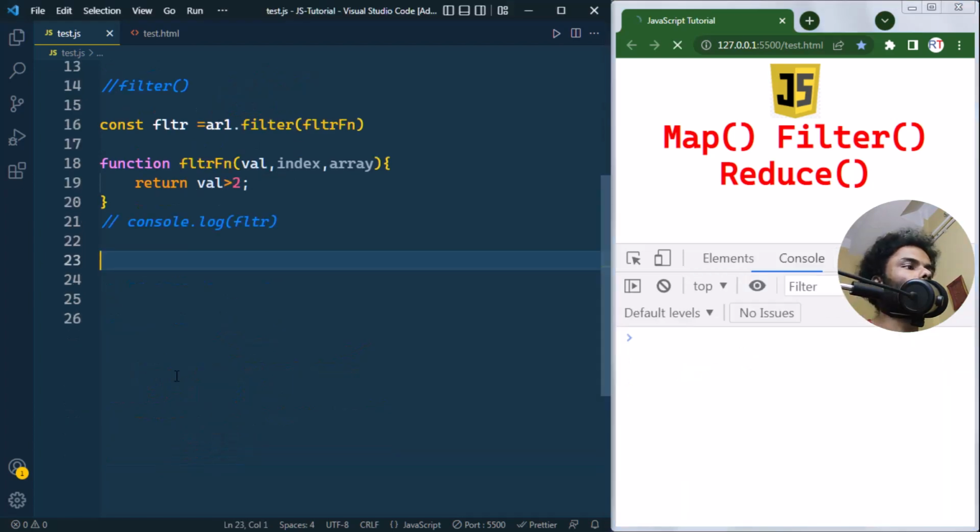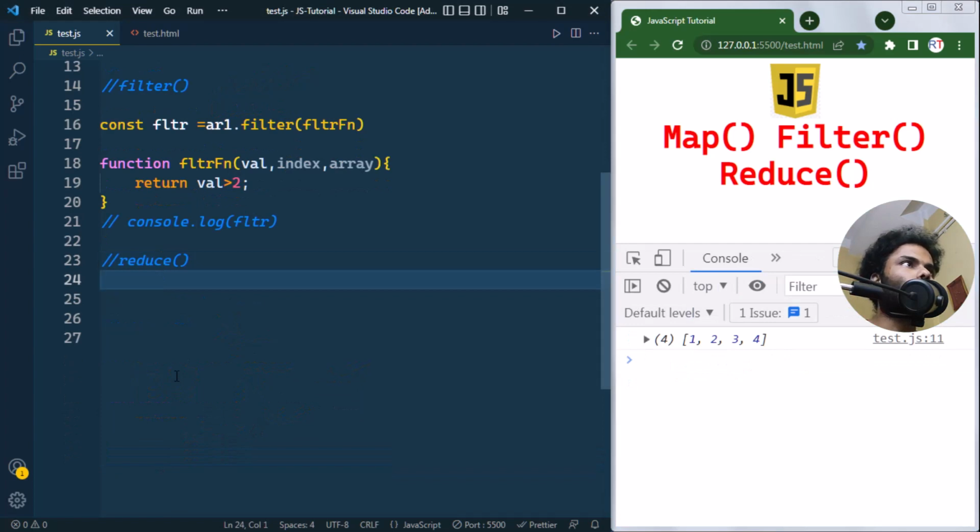So let's now talk about the reduce method. The reduce method runs a function on each array element and reduces the values to a single value. The reduce method works from left to right, and it does not make any changes to the original array. Here we have the array of numbers. Now we can find the summation of all these numbers by using the reduce method.